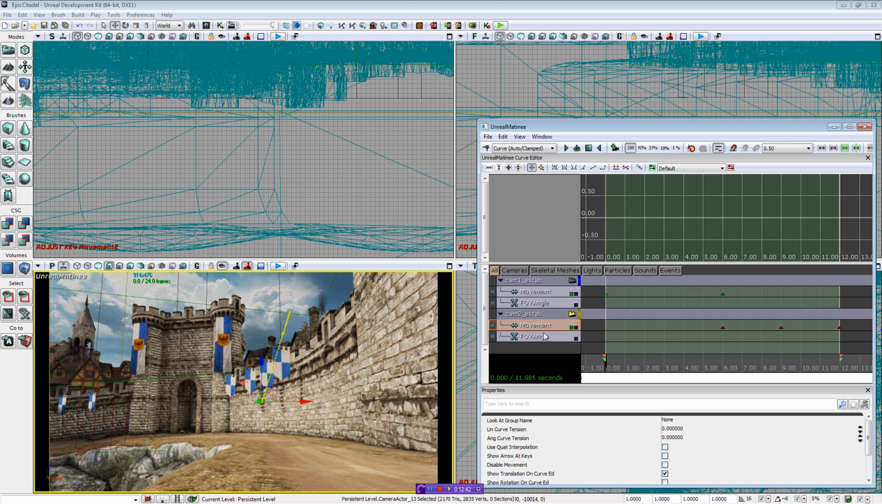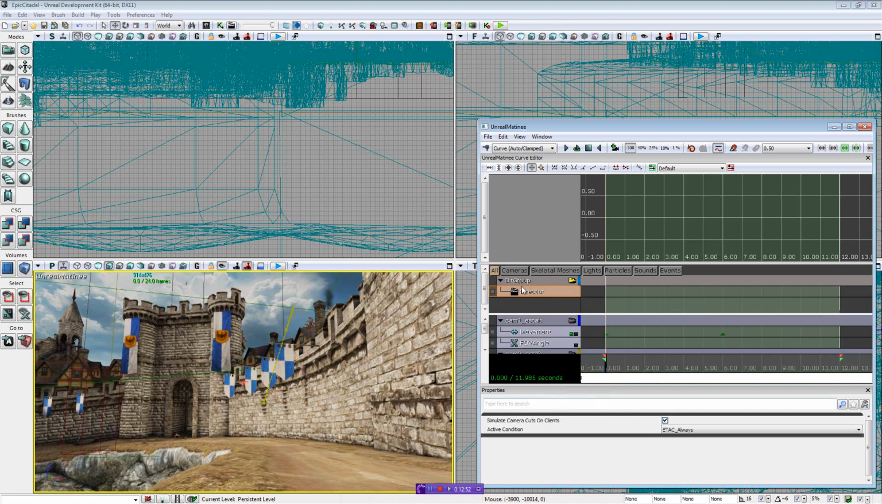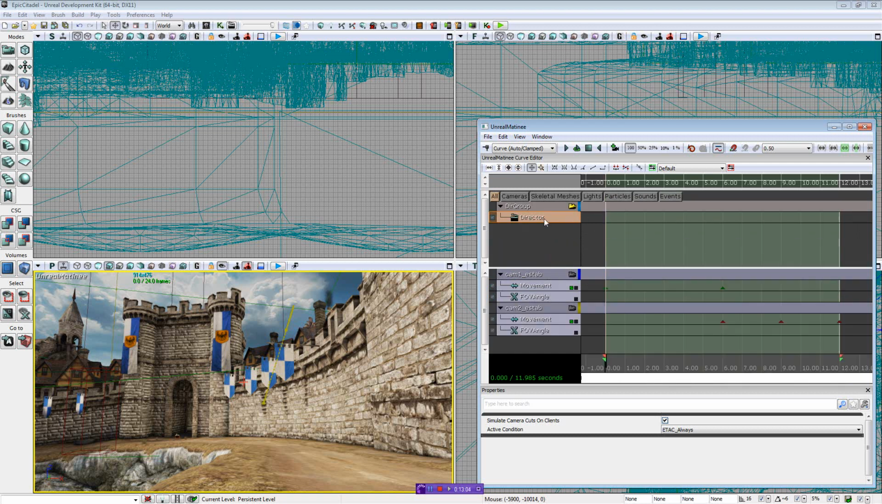Okay, so we've got two camera animations now, but how do we actually put them all into one sequence? Well, to do that, if you right click in the grey space and go add new director group, there's our director group. Now basically a director group allows you to link together multiple cameras. So it's quite easy to set up.